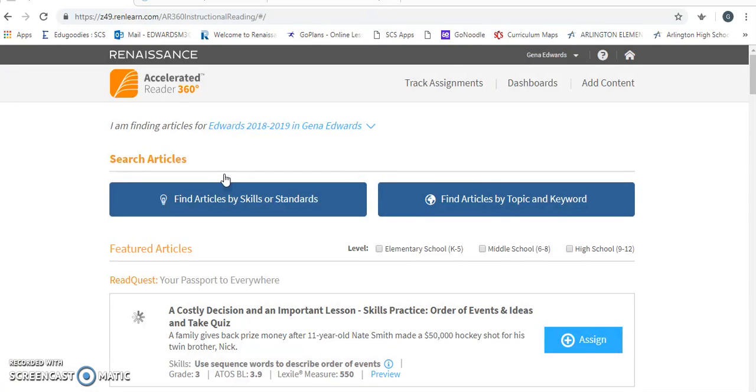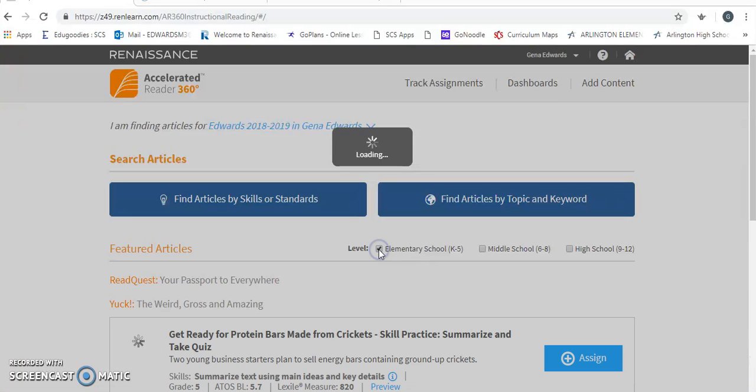Okay, so there's a couple of different ways you can do it. The first way that I did it was I just clicked on my level of elementary school K through 5, and then it showed up for me approximately 7 or 8 different articles that were featured specifically, because this is just going to give you featured articles, but there weren't very many.